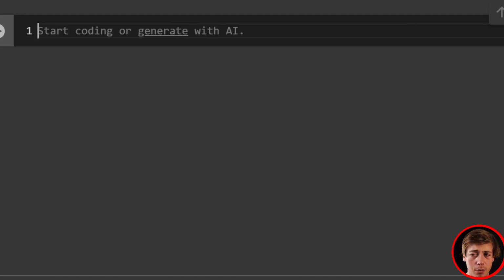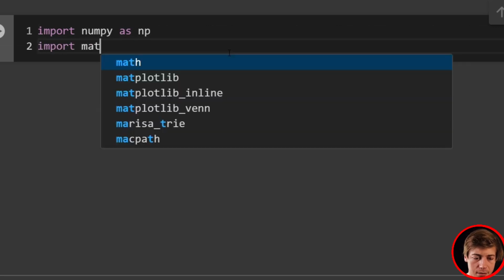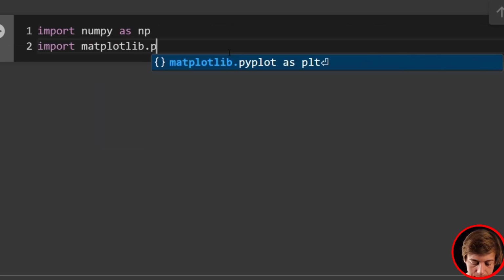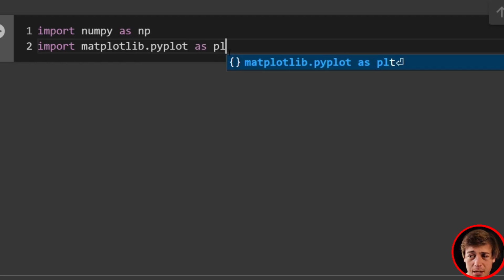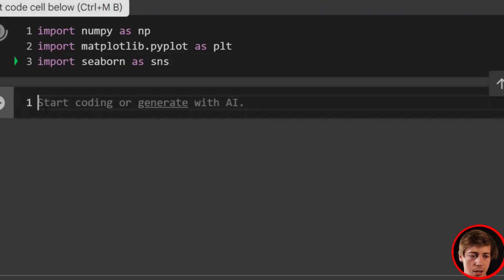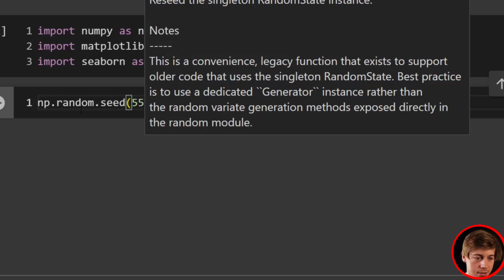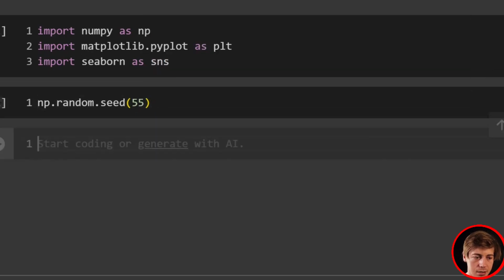All right, so let's get started. What we're going to do first is we're going to import a few libraries. So import NumPy as np, import matplotlib.pyplot as plt, and then I think we use Seaborn, so import Seaborn as sns. Awesome. And let's get started. What we're going to also want to do is set up a random seed, so that way you guys can duplicate the results. So np.random.seed and 55. And we'll put that in there, and let's get started.